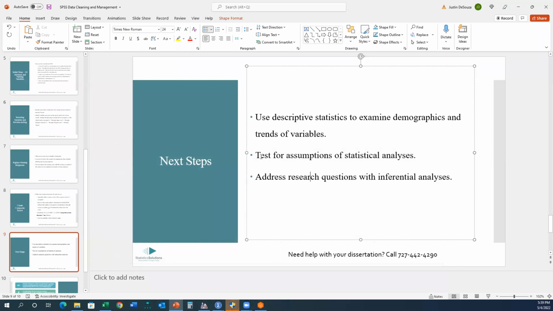And then the next step is testing the assumptions of your data. No matter what test you're running, whether correlations, t-tests, or ANOVAs, there are specific assumptions to check for those, like normality, homoscedasticity, and homogeneity of variance.